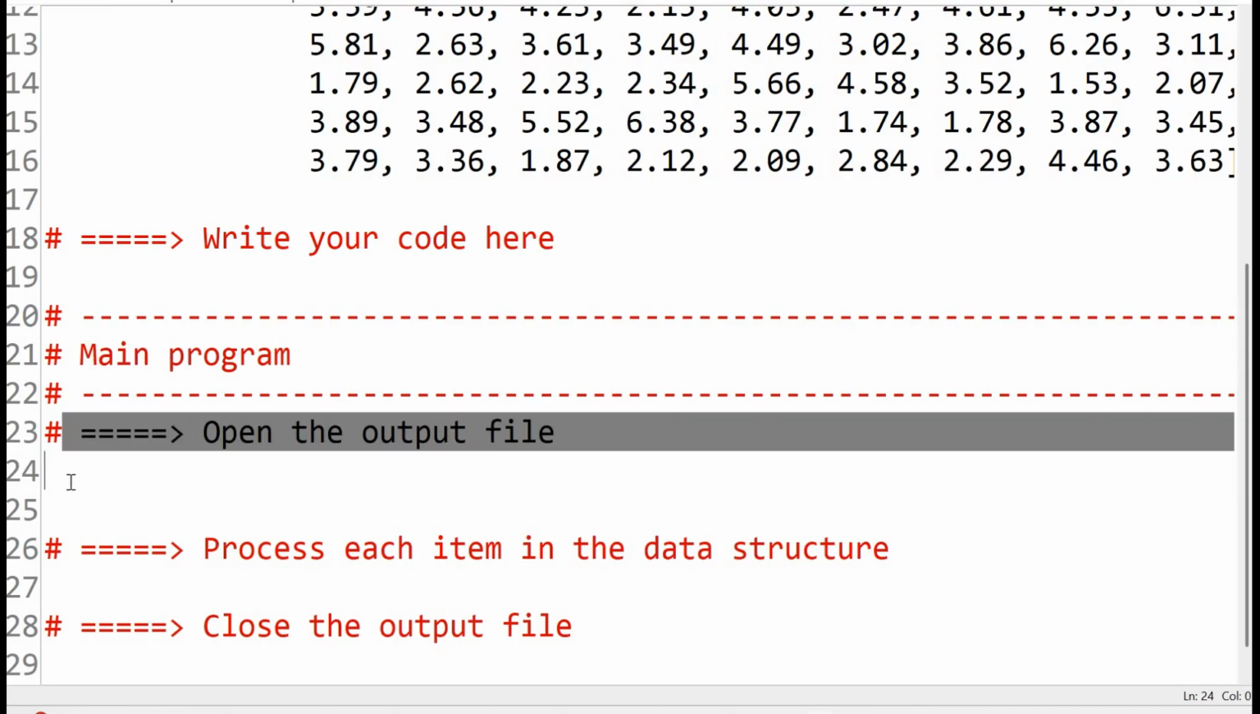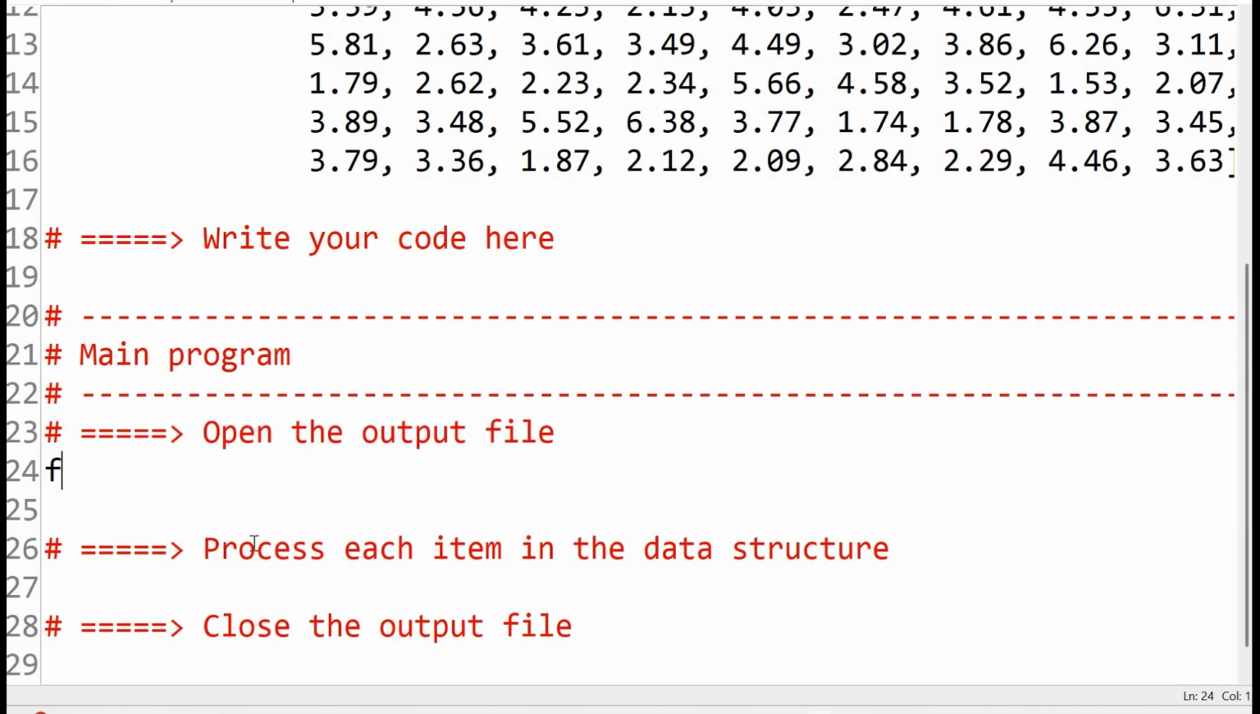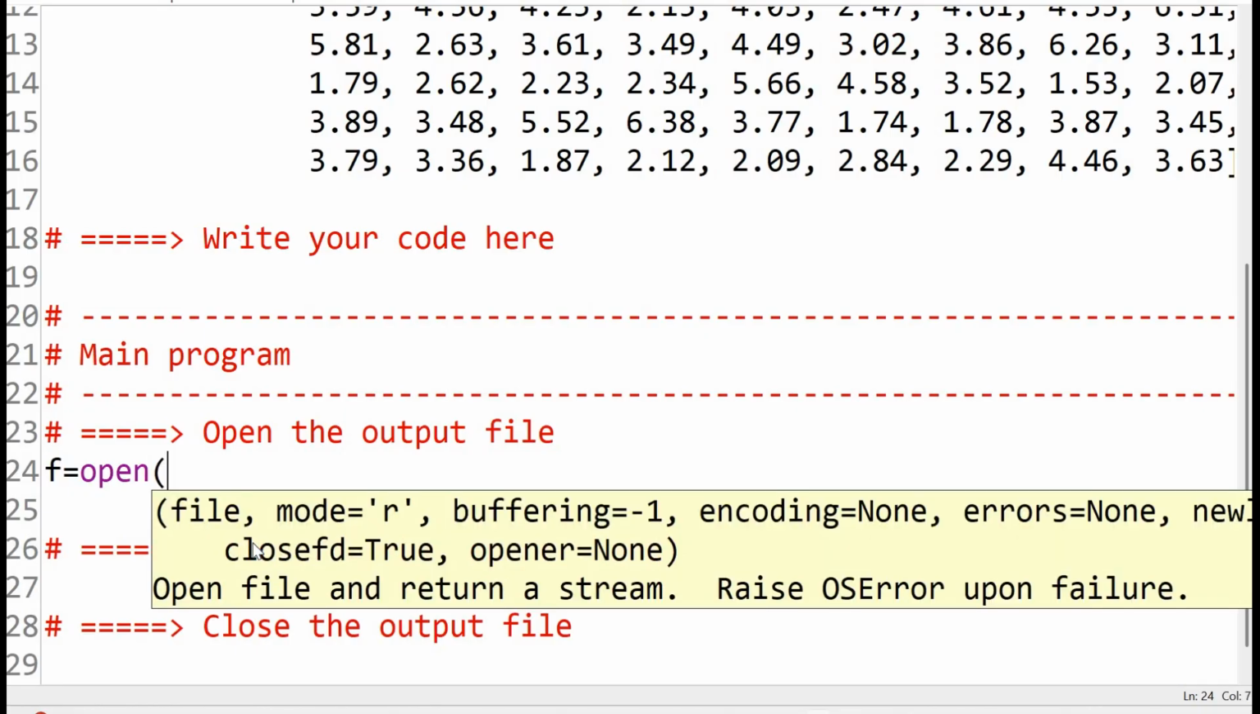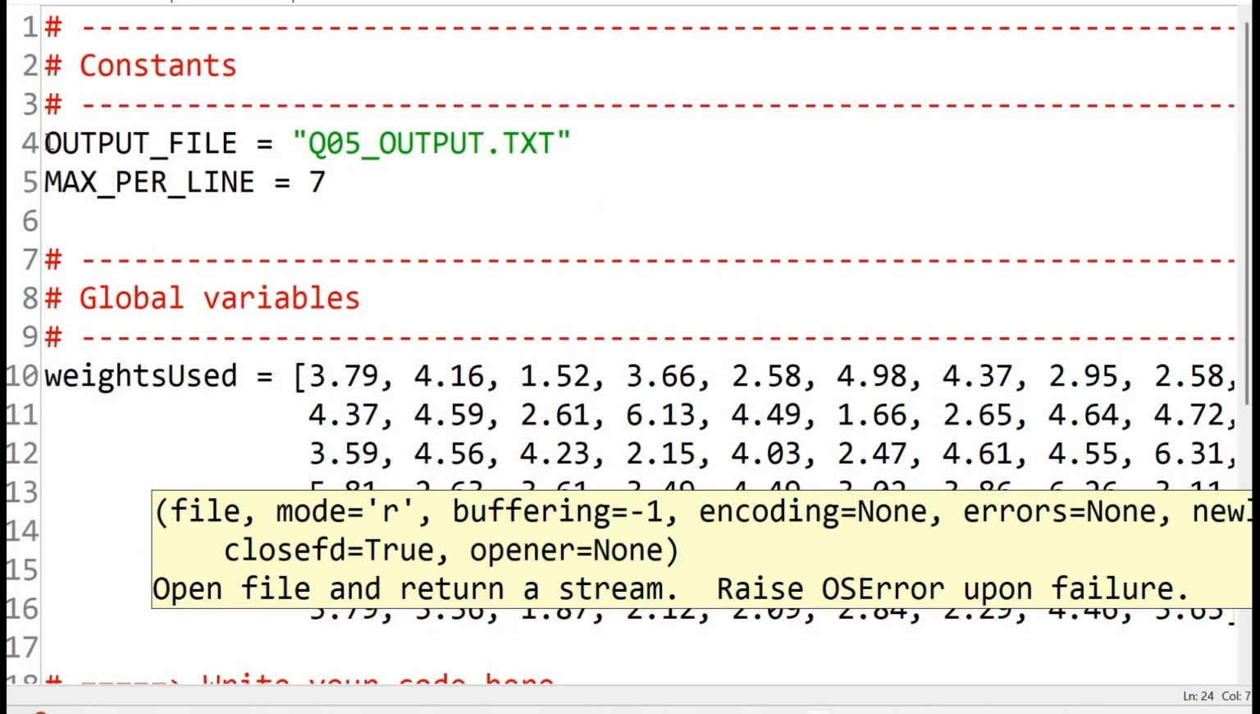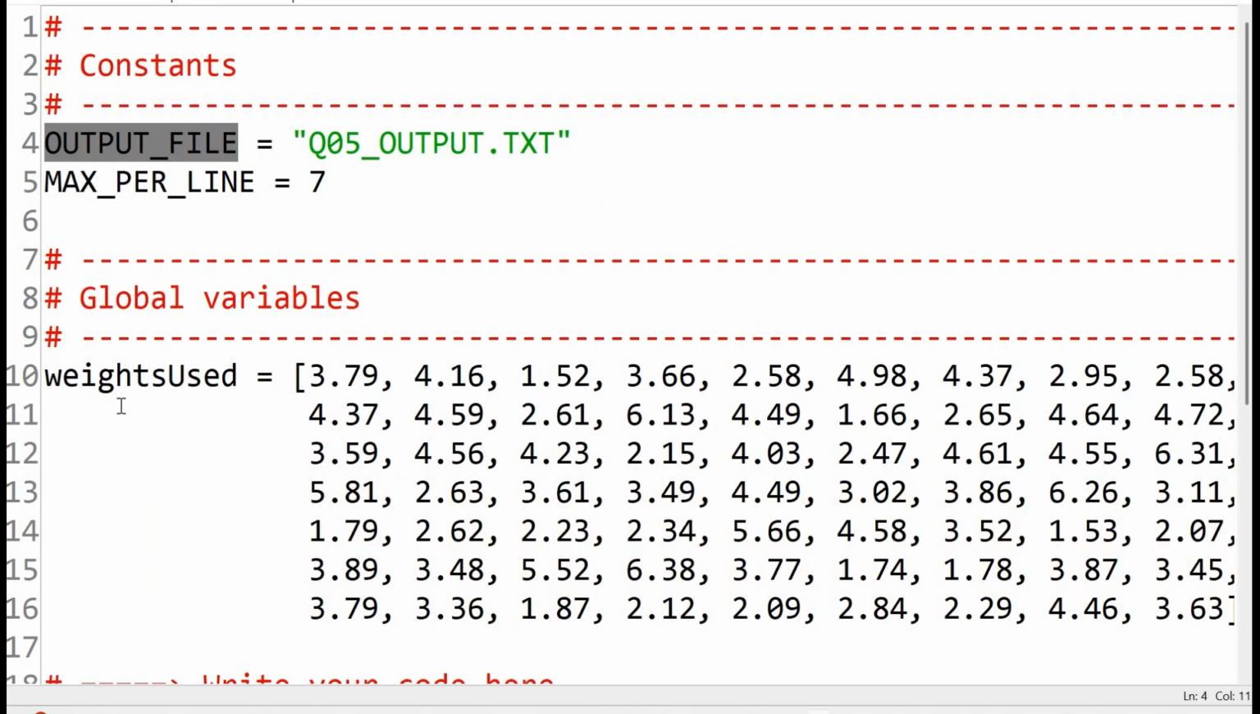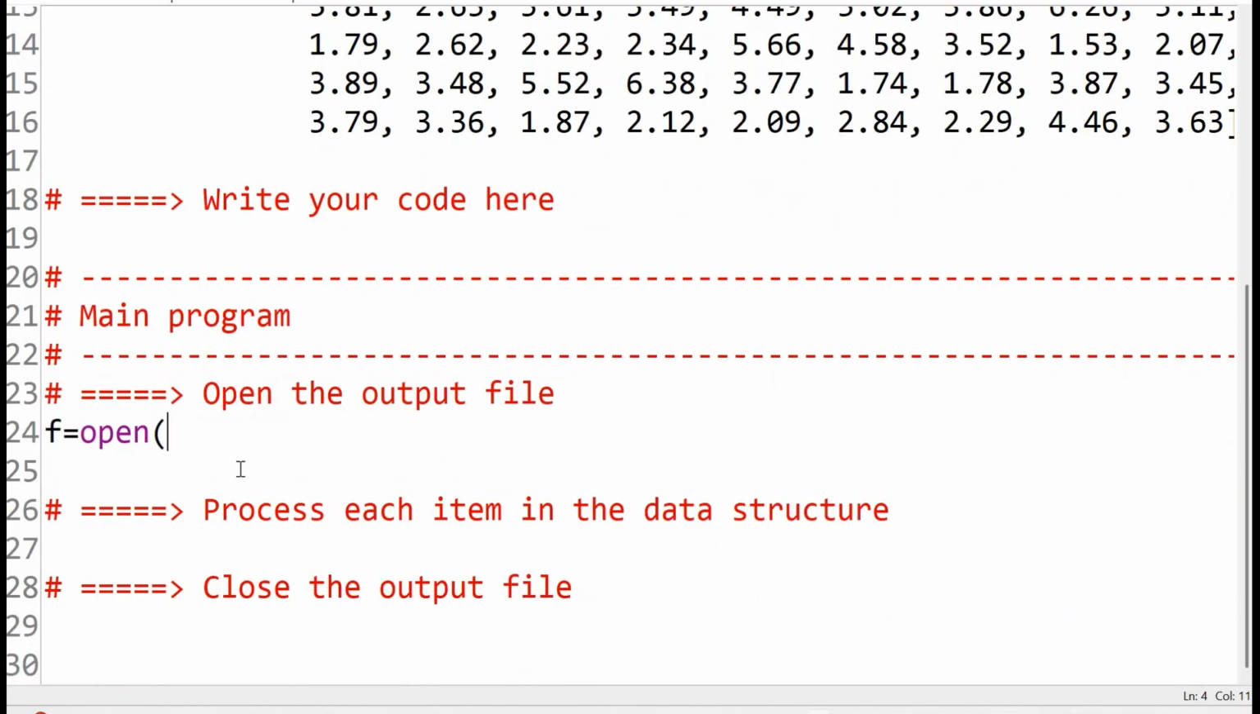I'm writing here f equal to open. F is a pointer that will open the file. Then you will write the file name and the mode of the file. File name you have already given, so I will use the same, Control C, Control V, comma, and this one is opening in write mode. W means write mode. Here I will open a file by using this line.